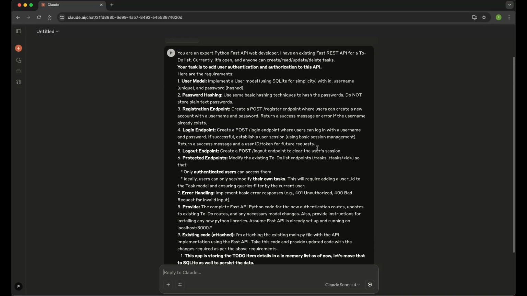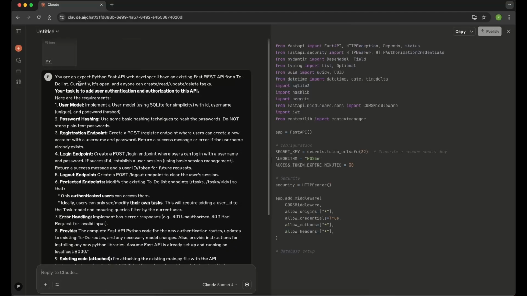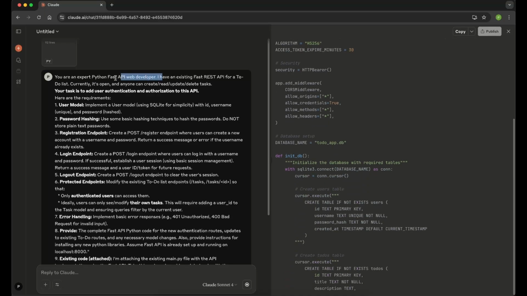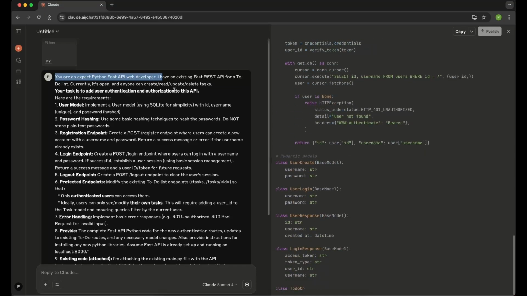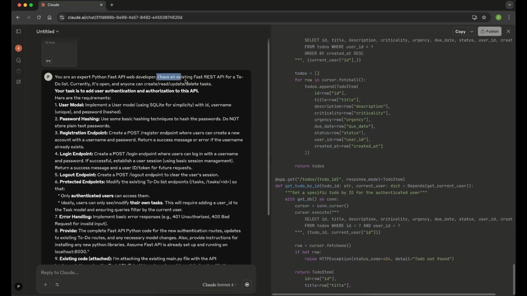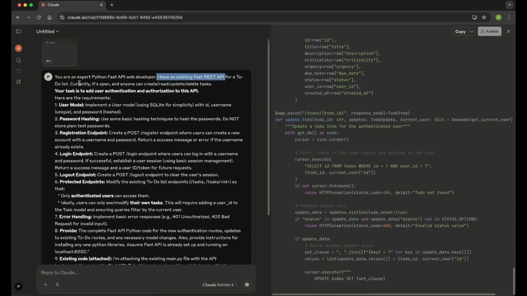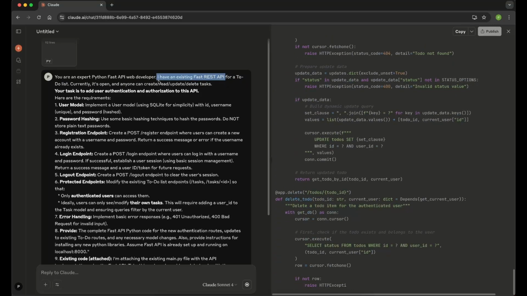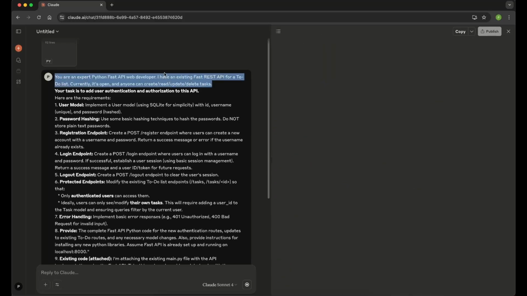While Claude works on it, why don't we break down our prompt and understand it a little better? So here we are saying you are an expert Python FastAPI web developer. This role setting actually helps in getting accurate responses. And then we are saying I have an existing FastAPI REST API for a to-do list, and currently it's open and anyone can create or update the tasks. So we are mentioning that we have this implementation existing already.